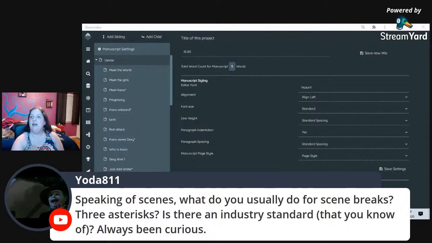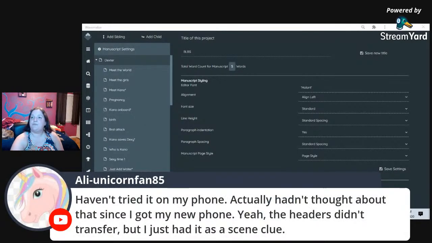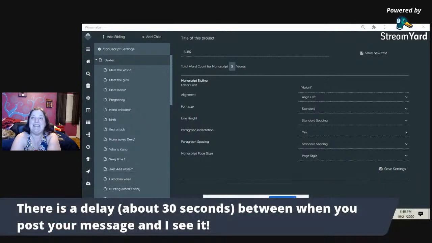And then Allie has not tried it on her phone. Yeah, it's really nice on the phone. I don't know if you were here at the very beginning when I was talking about it, but it looks very similar to, let's see if I still have this open. Of course I don't. It looks very similar to how it does on your computer. Obviously, because it's such a narrow screen, you can't see everything at the same time.